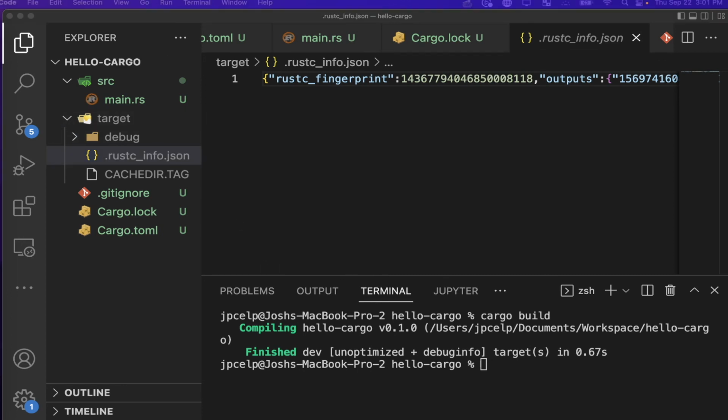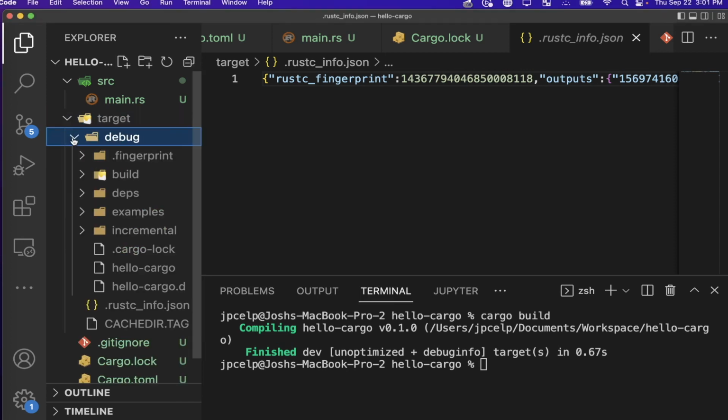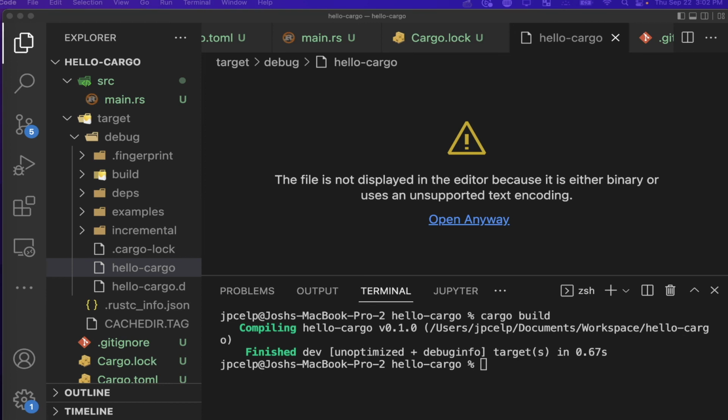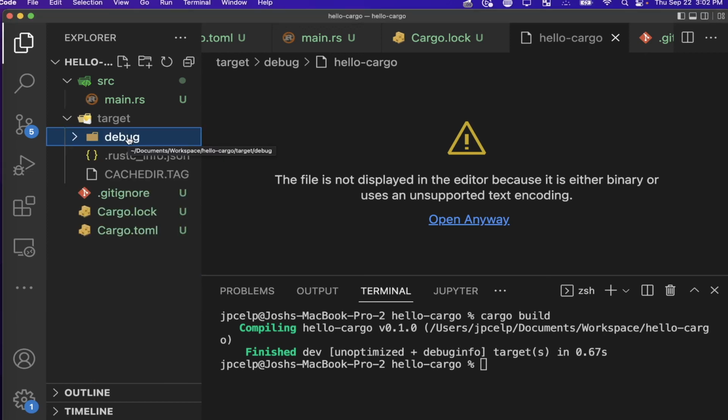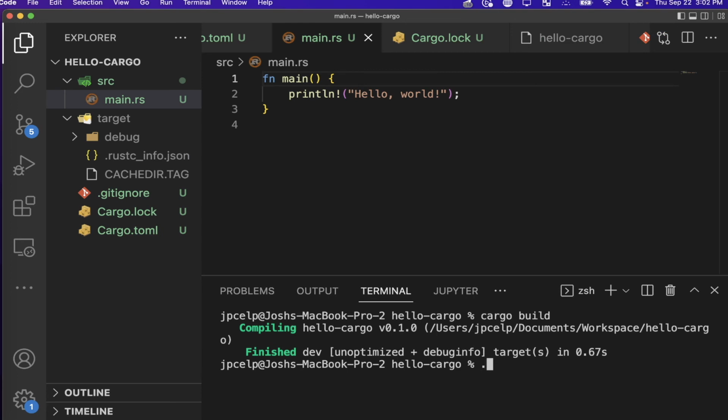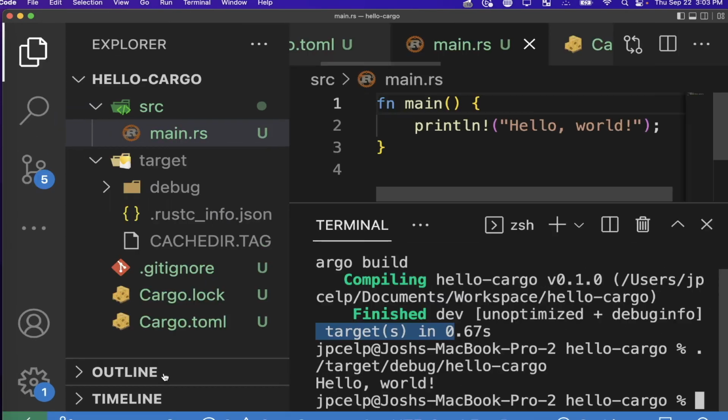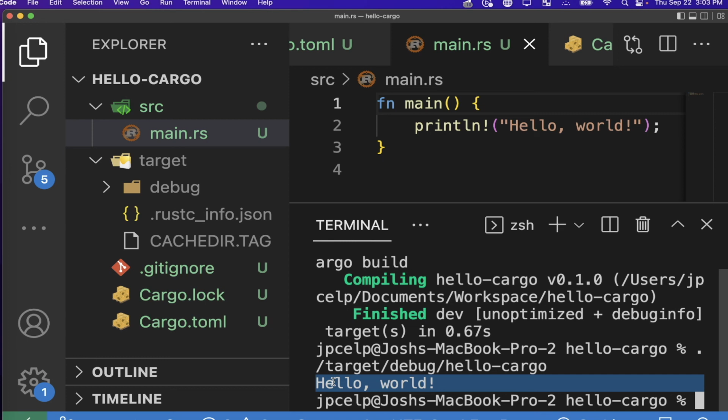So when we ran that cargo build command, that created an executable file. And that executable file is going to be inside of target debug hello cargo. And that's because the default build is going to be a debug build. Cargo just goes ahead and it shoves the binary in a directory named debug. And if you want to go ahead and run that executable from the command line, I'm going to go ahead and type /target/debug/hello cargo. And boom, there we go. Hello world.